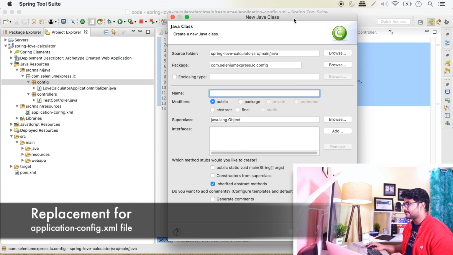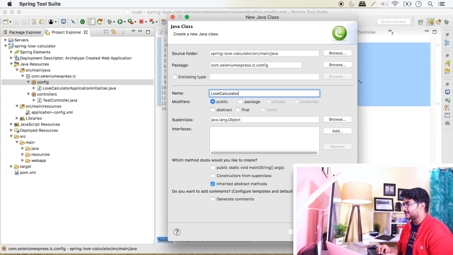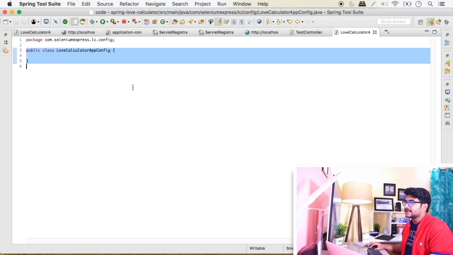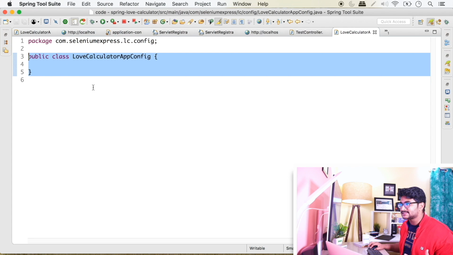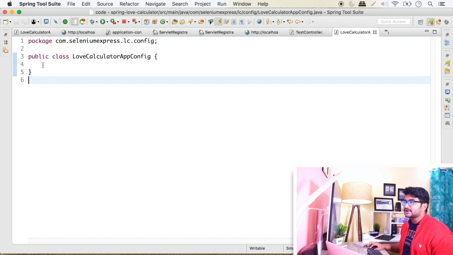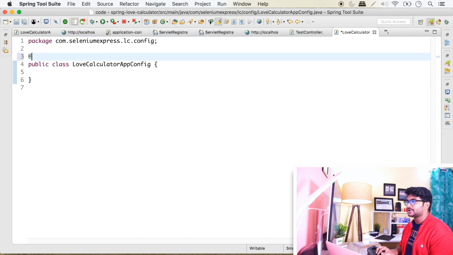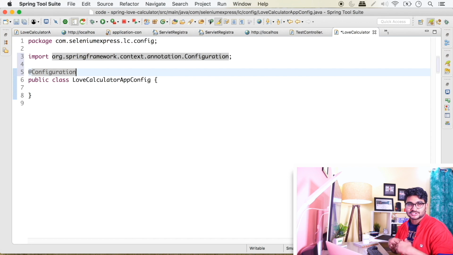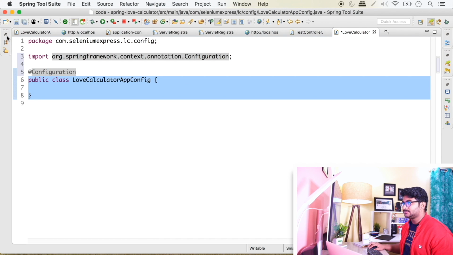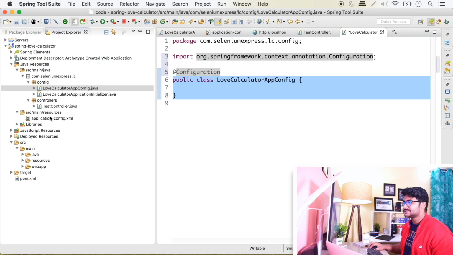So this is a config file, right? So I can say LoveCalculator. This is going to be our application name, and I'll say LoveCalculatorAppConfig, right? I'll do enter. That's it. So right now tell me how to use this class as a configuration. So to let Spring know about it, I'm going to use the @Configuration annotation. I have already spoken about this annotation during the Spring core time. I want to do everything in Java. So this class right now will be a replacement for this configuration file.